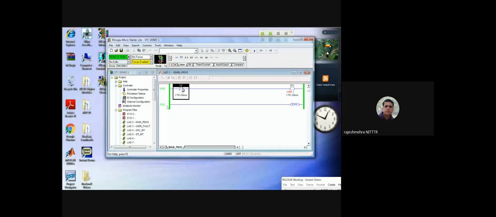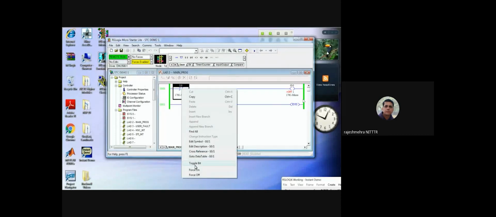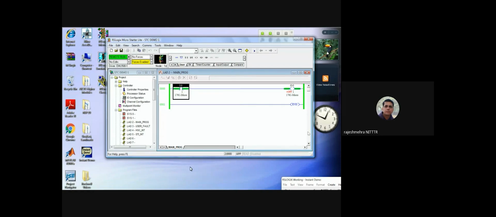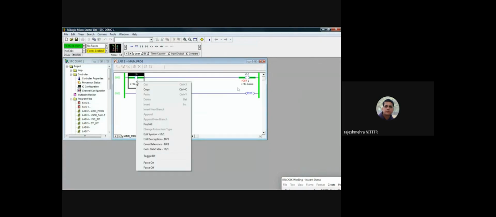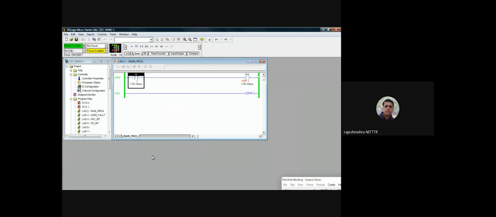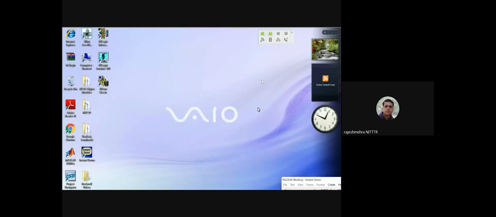Now when you are in run mode, then these two bars will be green. You can see. Now make this input 1, toggle bit. So when you make it 1, your output is high. Here you can see that. It is green, which means it is high, and if there is no color, then it is low. When you make it off, then again it is off. So in this way you can make it on and off. So in this way these three softwares work together in order to simulate your program, right? This was the demo of working of RS Logix.